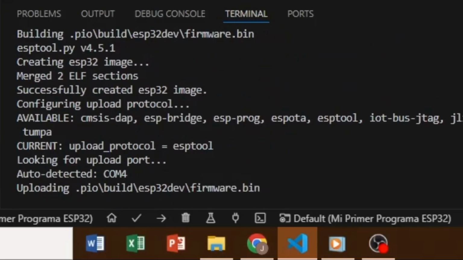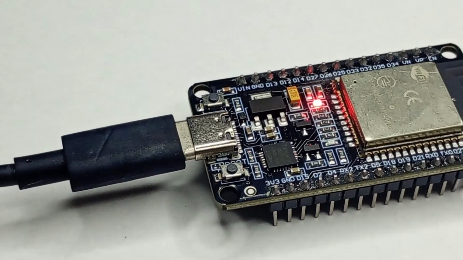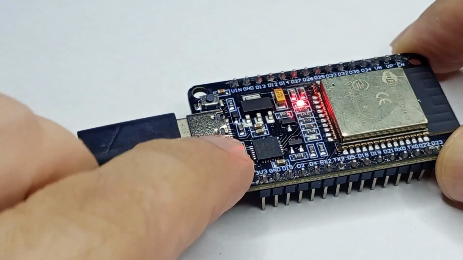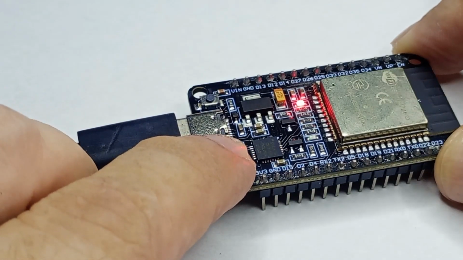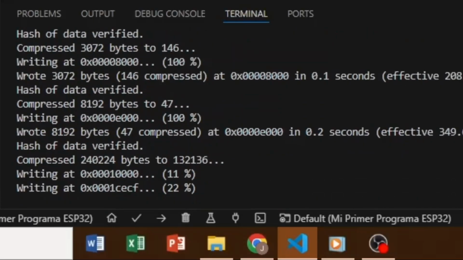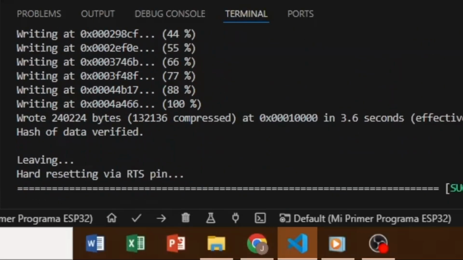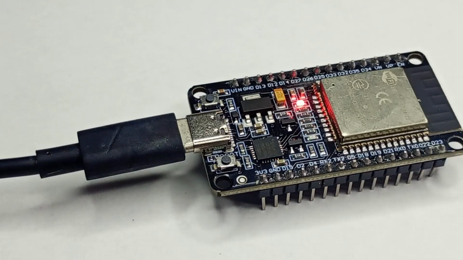Once we see the message, connecting, on the output terminal, it is at this moment where we must press for a couple of seconds the boot button labeled on the board, so that it allows us to start loading the program in its memory. This will start the loading process with an indicator in percentages. Upon successful completion of the load, we can now see the built-in blue LED on the ESP32 board, flashing according to the programmed code.